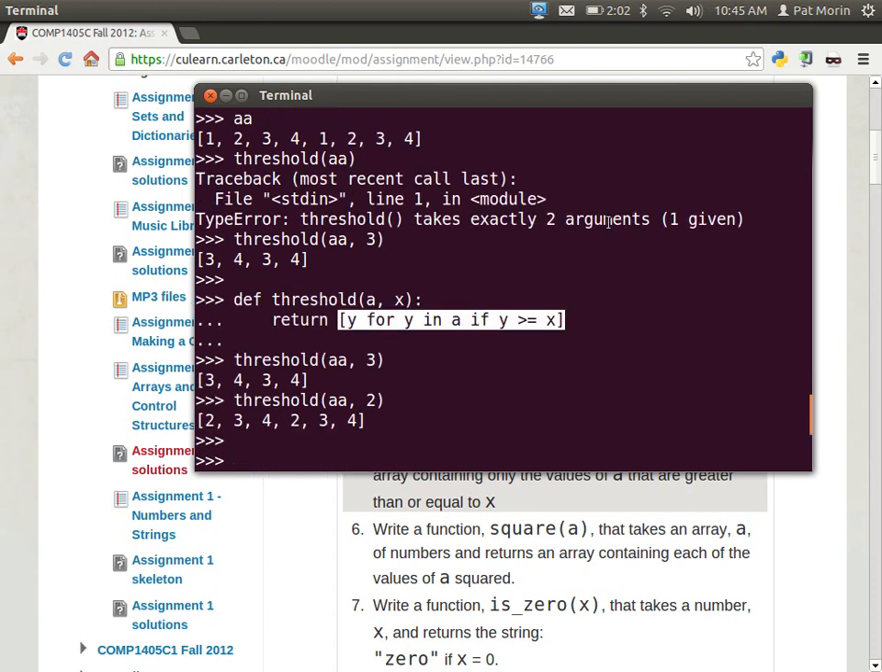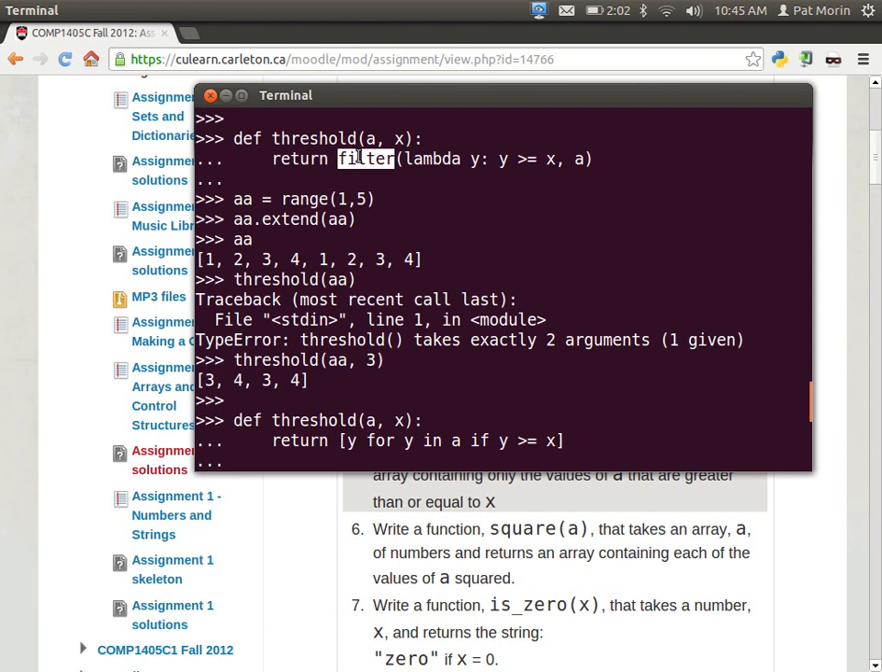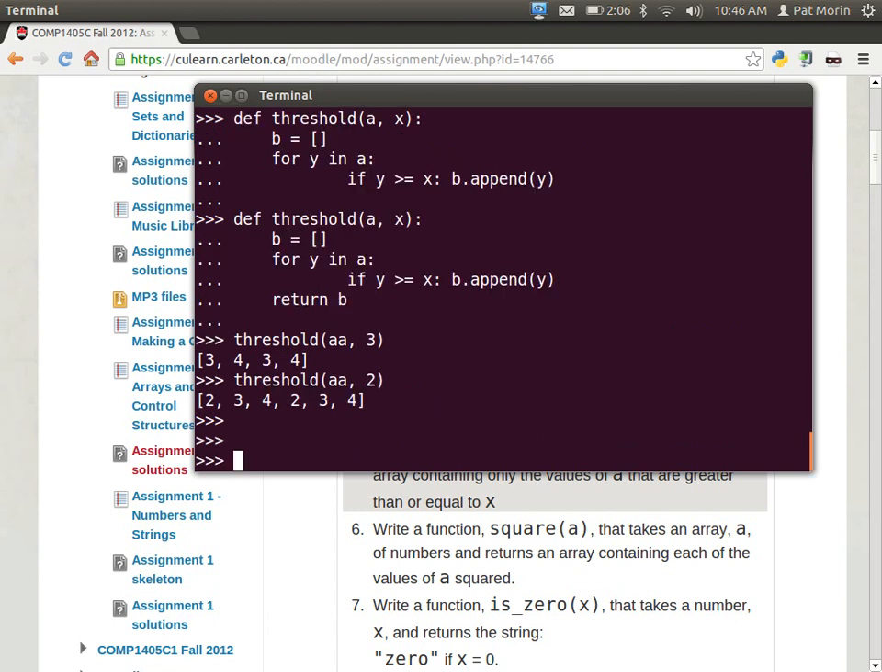And the filter, that's not really natural for anybody. And with these lambda functions, not supernatural. But we all understand them now. So okay, that's 3 ways at least to write threshold.